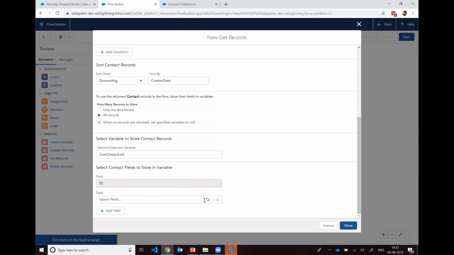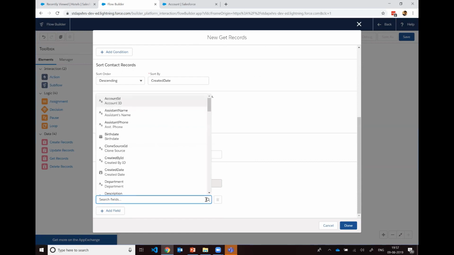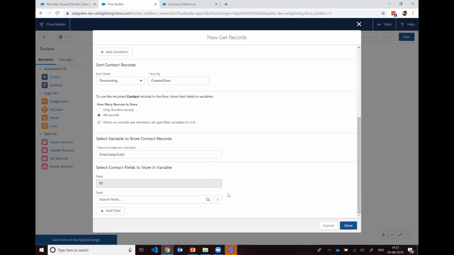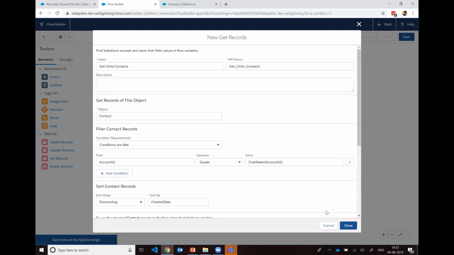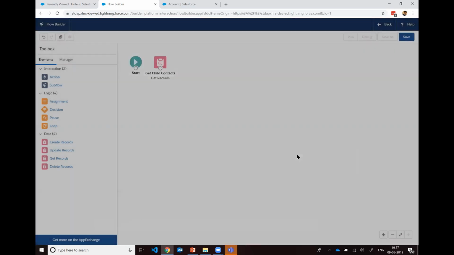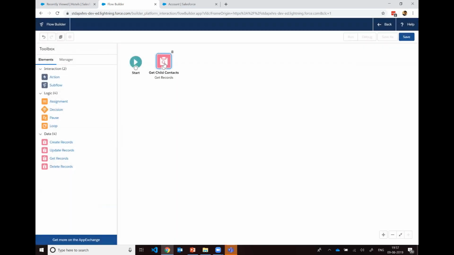If you want to hold more values, you can choose from all the available columns shown for the contact record. Now this being done, I'm just going to say Done. That gets me the contact records. So I have an interim collection where the records are queried and retrieved.